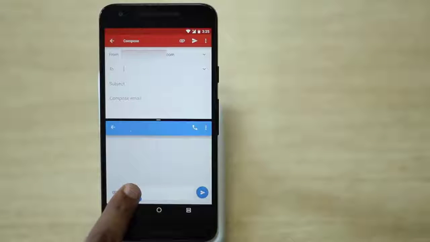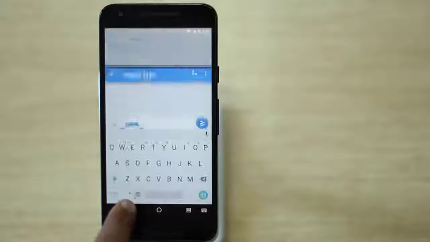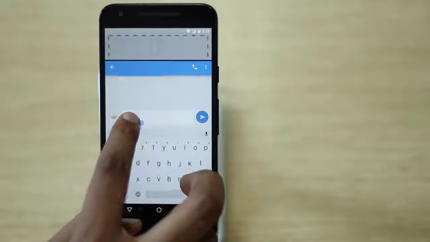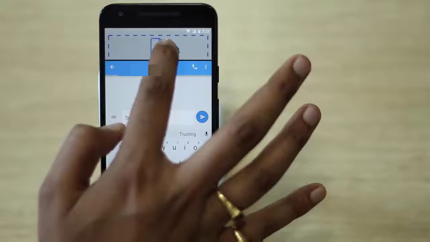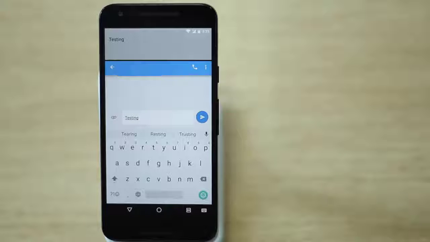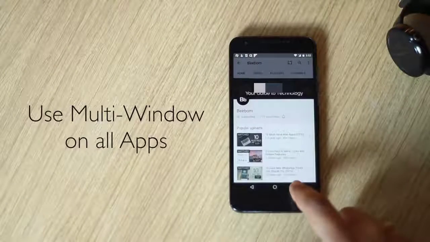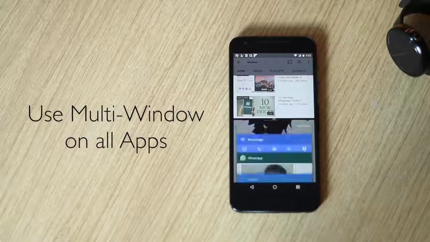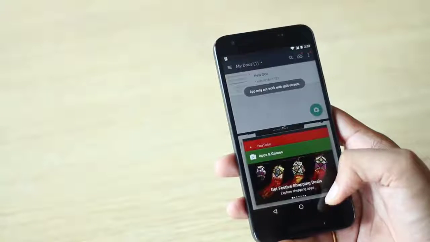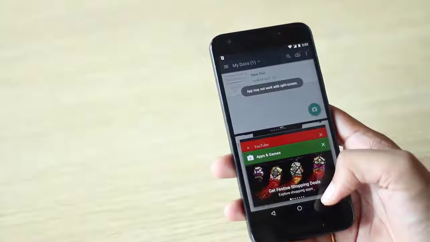Another cool trick is the ability to drag and drop text from one window to another. Handy if you just want to share some text from an article to a friend. Now that you know how split-screen multitasking works in Nougat, you must have noticed that not all apps are compatible with the feature. Well, you can force them to work with multi-window.